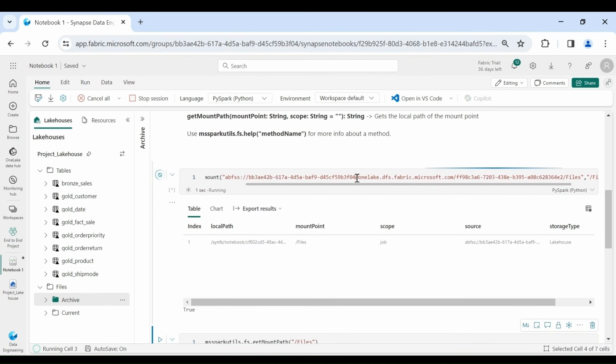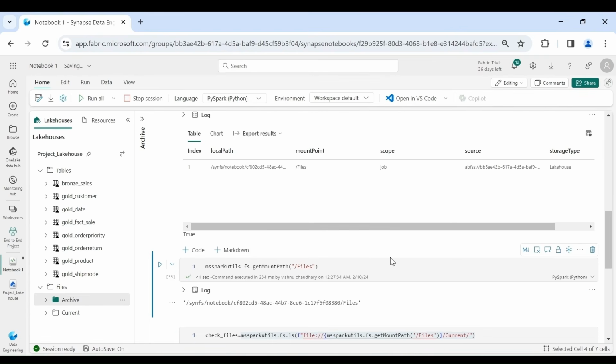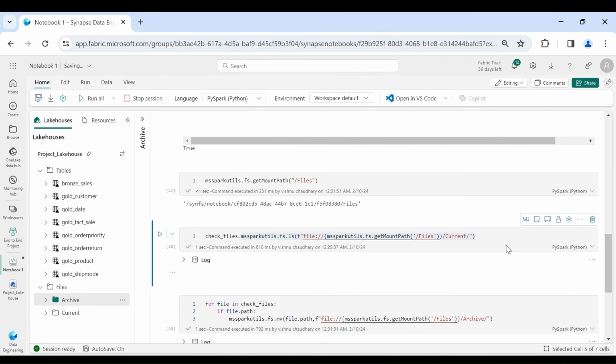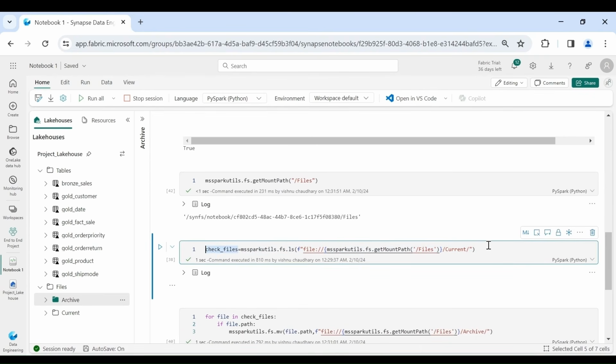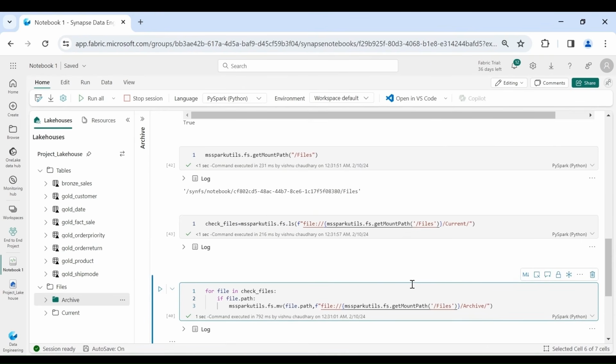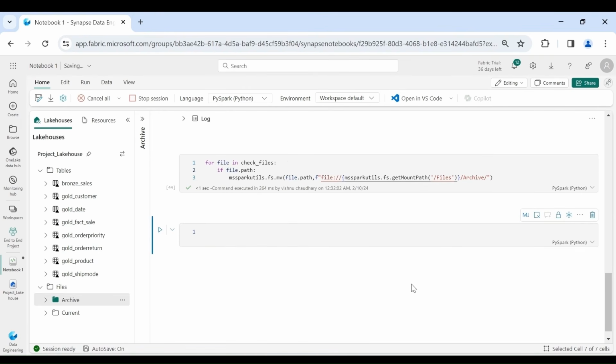Mount it to a variable, and let's get the mount path, and after that we'll check whether we have files or not, and then we will move the files if we have the files. So we don't have any files, so it won't do anything. So this is how you can mount to a files folder of a lakehouse using a notebook, and you can move files from one location to another.